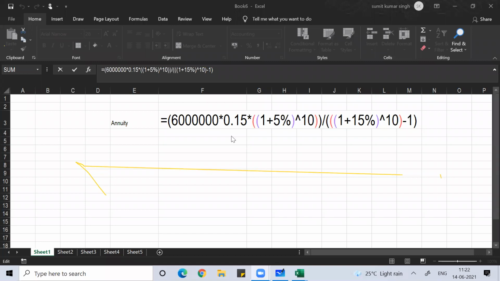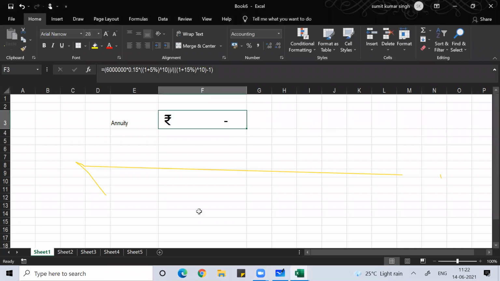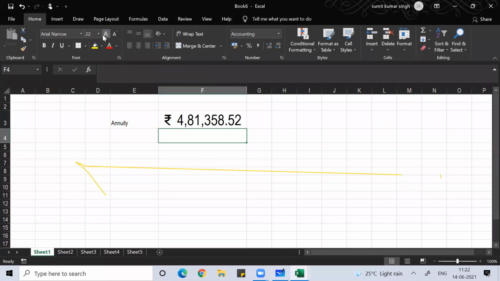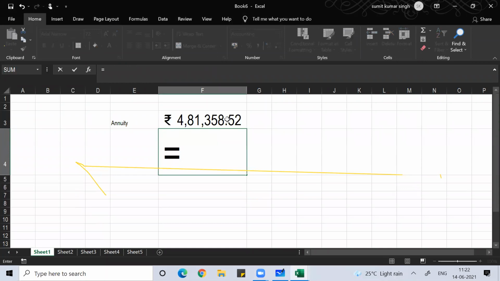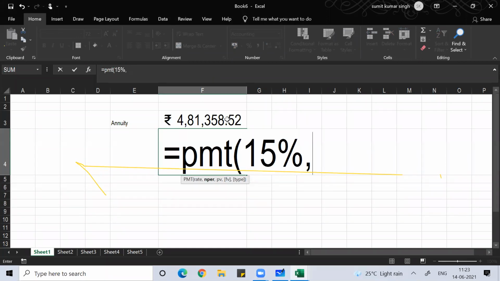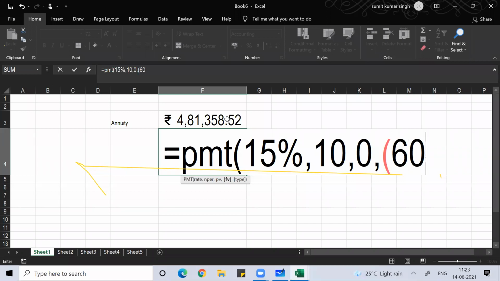So I hope you understood this. Now the same calculation we can do in Excel, by using this function called PMT. Rate: what is your rate? Rate is 15%. Then NPER was the time, 10 years. Present value was 0. Future value was 60 lakh.